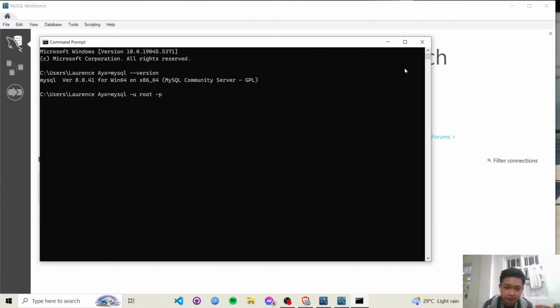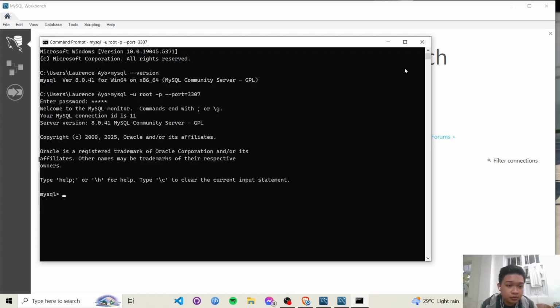But since I already have XAMPP, which consumes port number 3306, I need to specify my port number so that this machine doesn't get confused about which server I am specifying. So --port=3307. Hit enter, it needs the password. There you go. Welcome to the MySQL monitor. Once that prompts, that just means it's up and running.